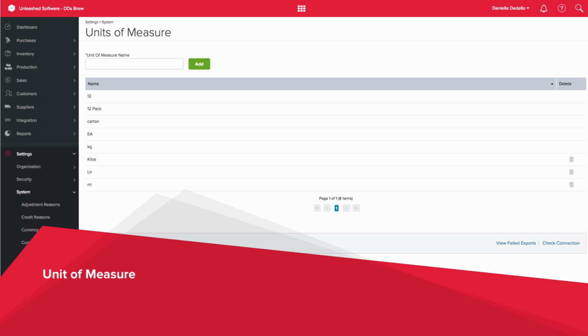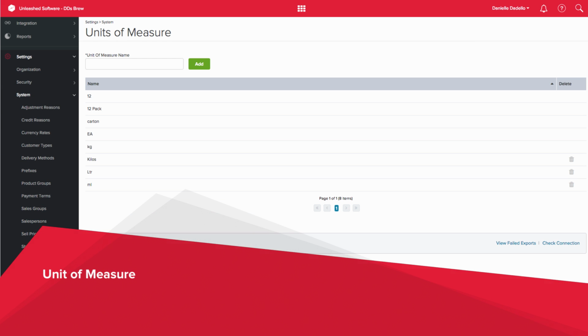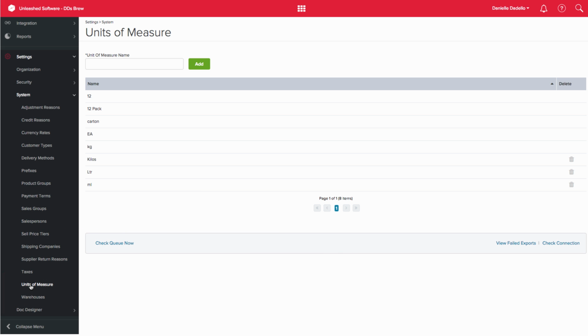Next one is our unit of measure, specified against our products. This isn't a conversion, it's simply how we measure the products. For example, if you've got kilos of hops, we'd put in kilos here, or grams, to let everyone know how we are measuring them.